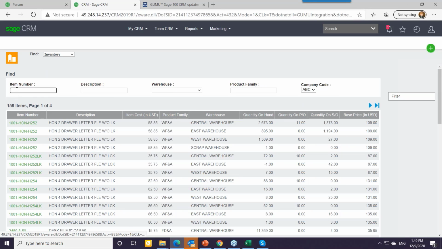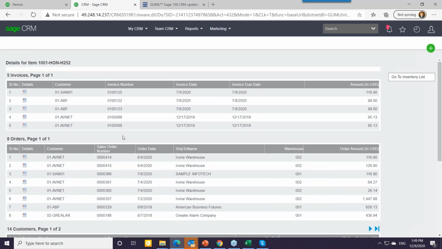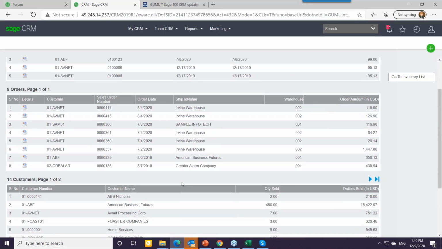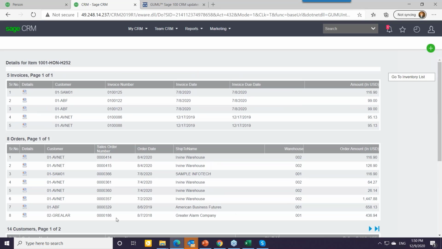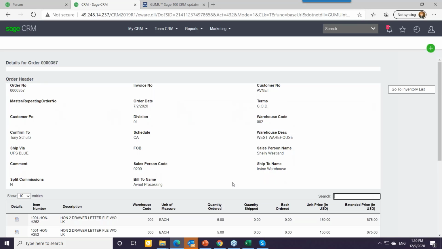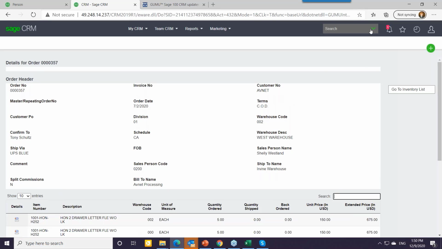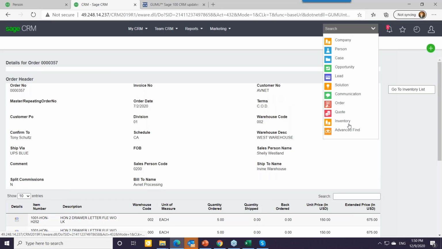I've got my different items. Of course, I could filter for a specific item, but I don't have that many. And if I click on one, the green hyperlink, it will bring it up. And I can see, like I said, invoices, orders, or who's buying this, right? And if I needed to, I could go into an individual transaction and see what this was sold in conjunction with. Seems like one of our tests. So that is the find inventory feature.